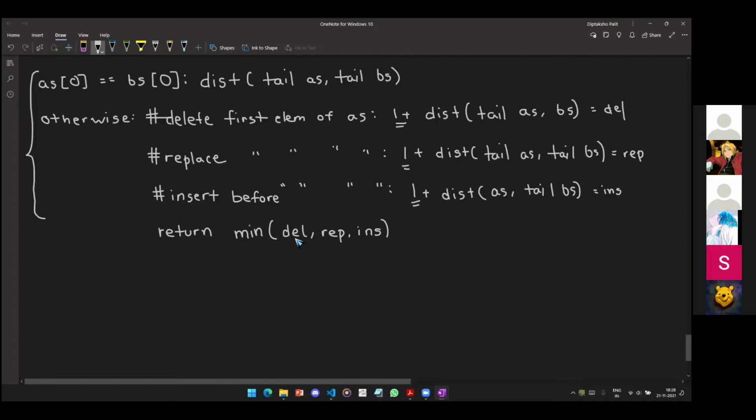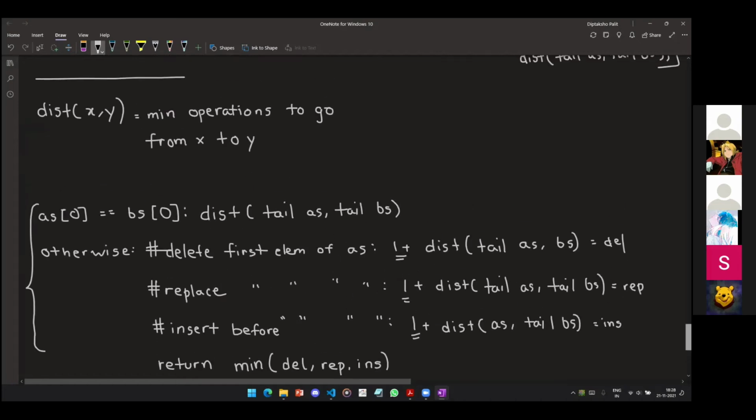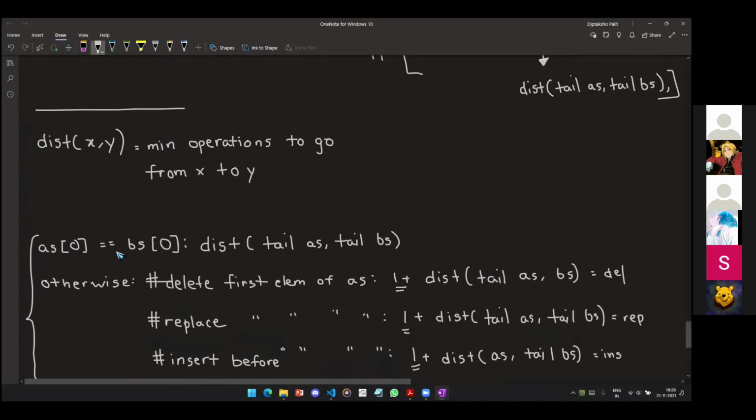So does this mean that when we are comparing the first element, we are doing an operation? So shouldn't it be 1 plus? No, comparing is not an operation. If the first two elements are equal, then we don't want to change them. So I don't want to do any operation on them. I just want to match the remaining parts.